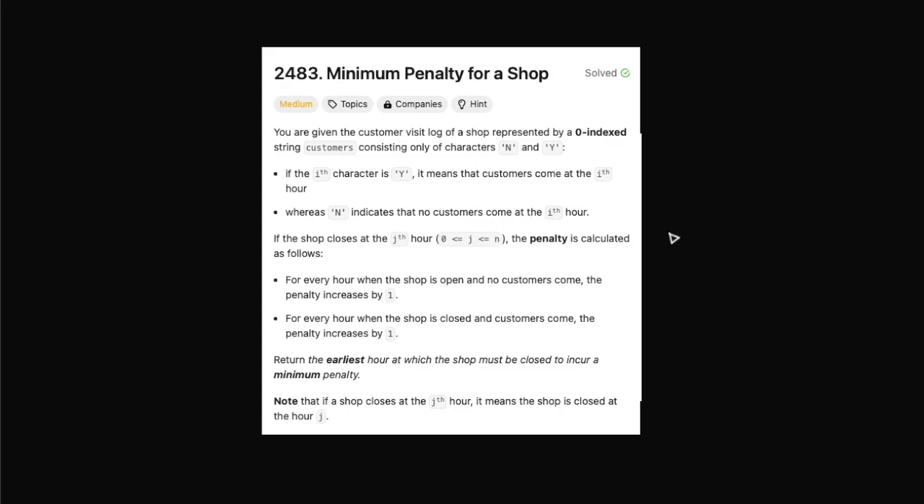If the shop closes at the jth hour, where j could be 0, it means that it closes at the first hour, so it never opened, or it can close at n, which means that it never closed in all the hours. So the thing is, we really want to select the best time to close the shop in order to avoid some sort of penalty. If the shop is open and no customer comes, there's one penalty. That makes sense because you open a shop, but there's no customer. You're basically wasting a lot of resources or electricity, etc. On the other hand, if it is closed but a customer comes, then there is one penalty. That makes sense because you cannot serve the customer when you have the chance.